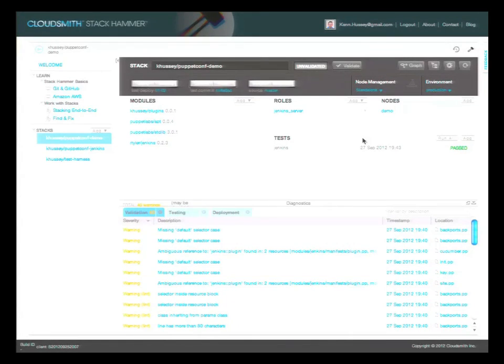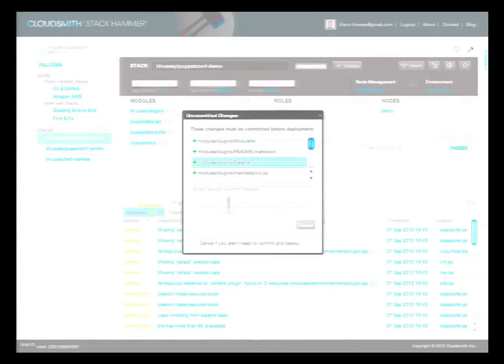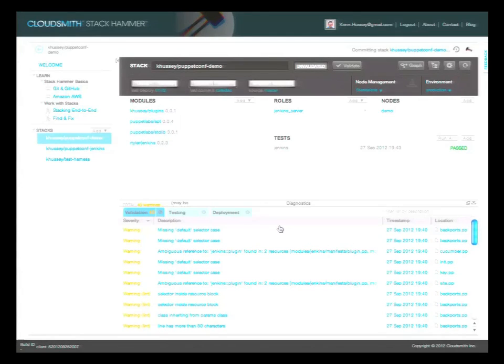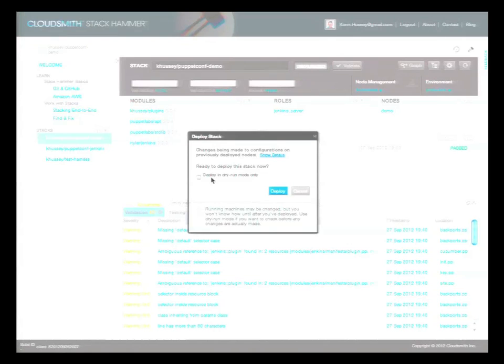And we said, well, actually, have you ever used the no-op mode in Puppet? So you can actually tell Puppet to produce a catalog, but stop short of actually making any changes to the system. So in Stackhammer, we call that dry run deployment. So we can actually deploy this stack with our Jenkins server and the plugins we want installed, but stop short of actually materializing that on the machine, and just give us back the catalog. So I'll go ahead and do that. And it gives me the option to deploy in dry run mode.